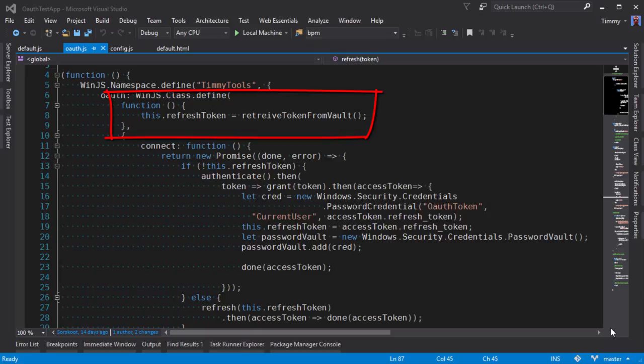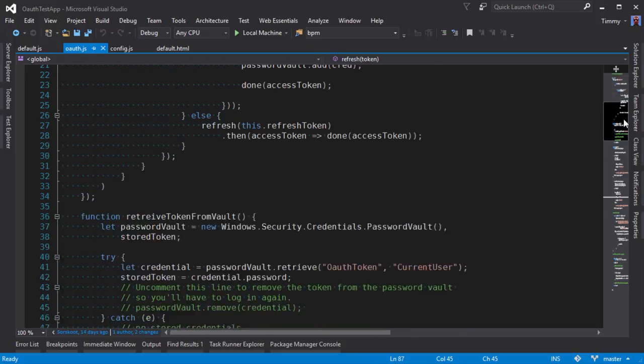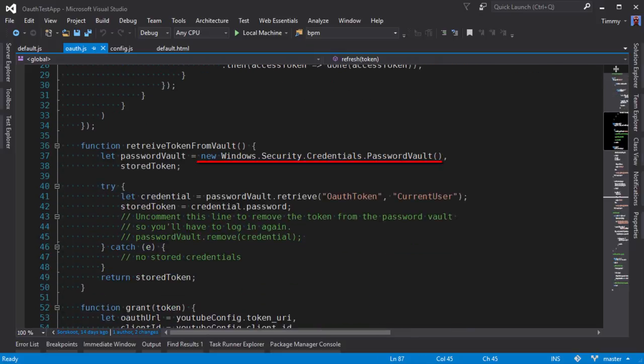In the constructor of the OAuth class, I make a call to retrieve the refresh token from the password vault. In this function, I first create a new instance of the password vault. It comes with the Windows Runtime. I retrieve the OAuth token for the current user. I chose both of these myself. I'll take the password from there and return it. If the credentials cannot be found, the stored token variable is still undefined. Thus, there's no token available, so the user needs to log in. I added a comment with the function call to remove the credentials from the vault. This is mainly for debugging purposes, so you'll have to log in again the next time you run the application.